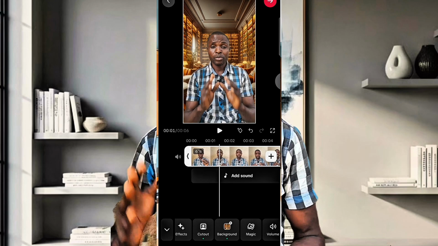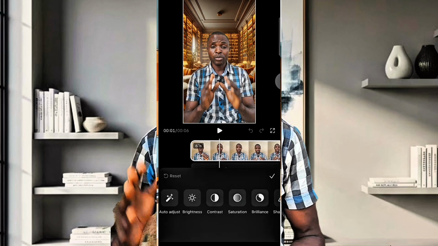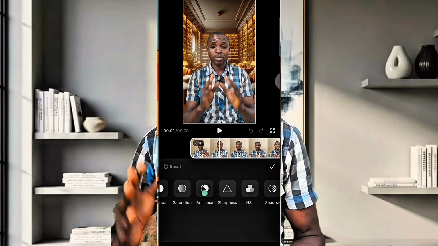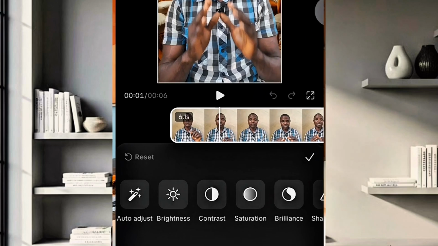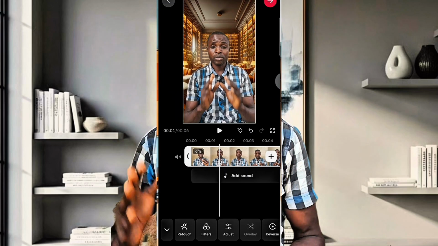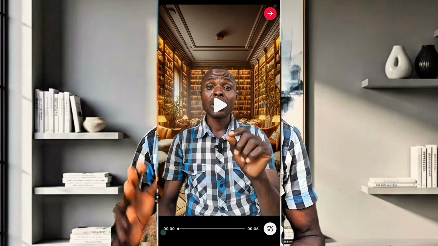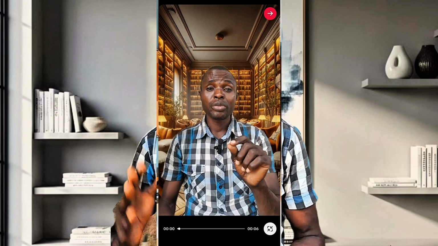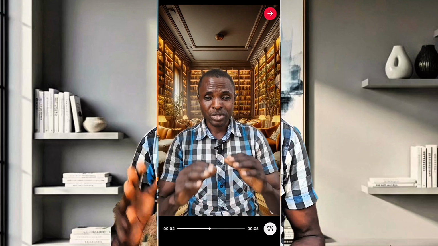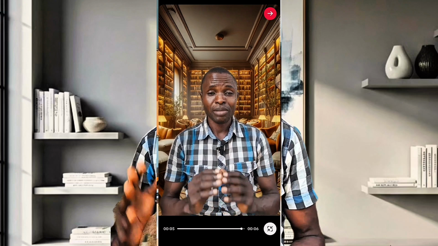If you want to blend the color of the presenter to tally with the color of the background, this is what you will do. Having the video highlighted, just search out for adjust, click on it, and use the list of these options here to blend the color so that both of them will match. Once you are done with that, click on this icon. Now for us to continue, I want to first of all play the video. Remember, I have muted the video. Okay, so you can now see that what you are seeing is an artificial beautiful background instead of the original background.